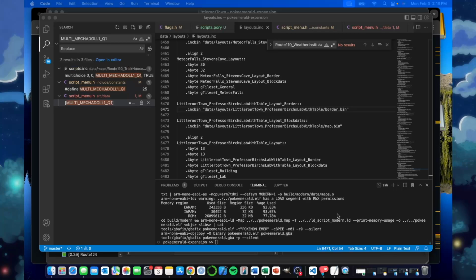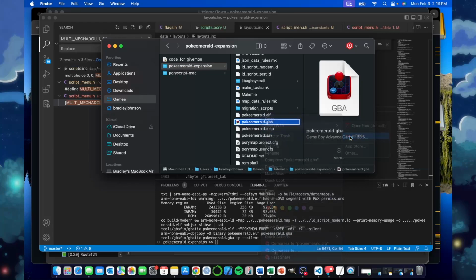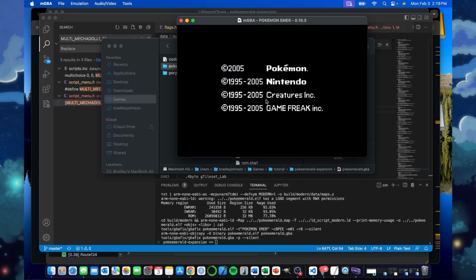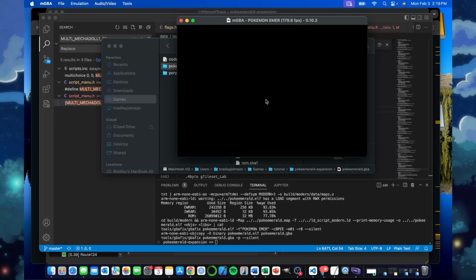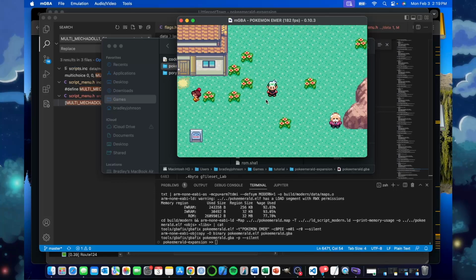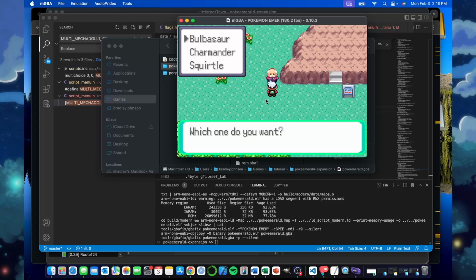Alright, and all the changes are compiled, and we can go ahead and test out our Kanto starter mod and see if we can get Bulbasaur, Charmander, and Squirtle, or either one of them. We'll go into our thing. As you can see, we don't have anything yet. We have our Trico. Let's say we want to get a Charmander. Hey, do you want a Kanto starter? Which one do you want? Popped up 0, 0 in the left corner.